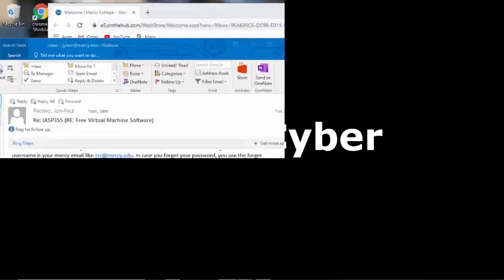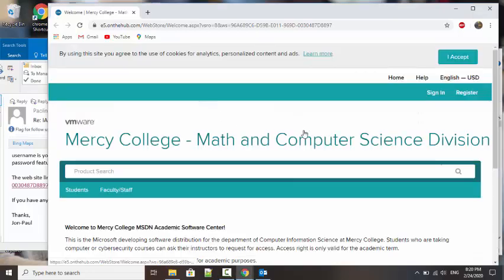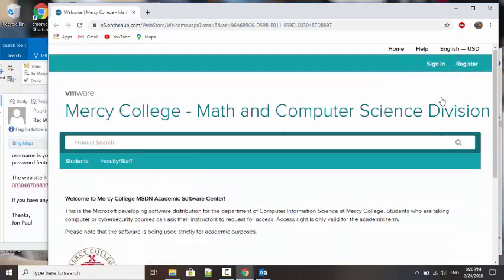Hello everyone, this module gives you an idea of downloading and installing VMware Workstation. Once you receive the email from the department, there is a link. If you click this, it goes to here. Then you can click students, or faculty. Of course, you have to accept this button.